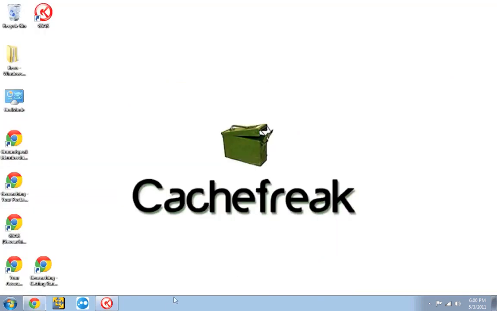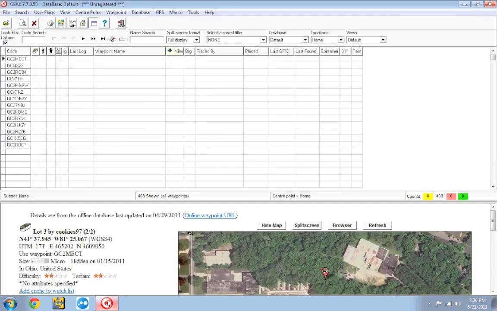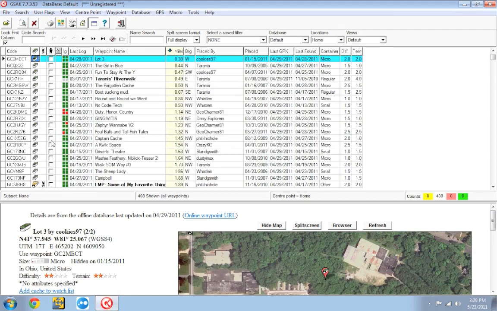So let's talk a little bit about filtering. So why do we want to filter? What does that do for us? Well, as I kind of briefly mentioned before, filtering allows you to take your entire pocket query, and your pocket query may contain 100 geocaches, it might contain 500, might contain 1,000 or more, but it allows you to take that entire pocket query and cut a bunch of them out to make it easier to manage.